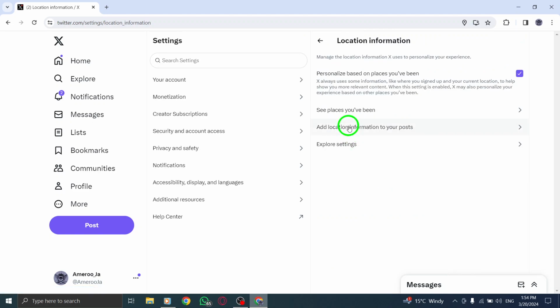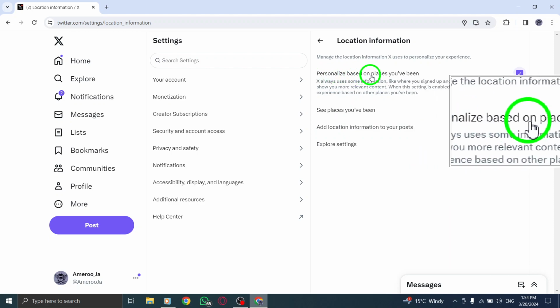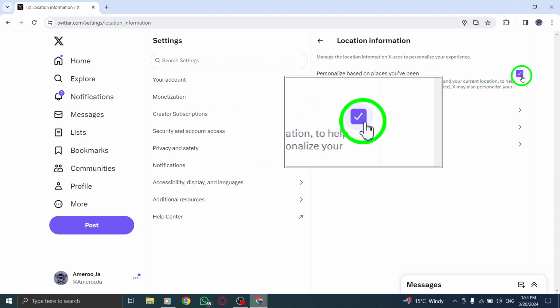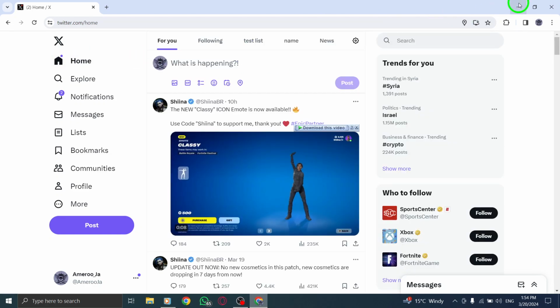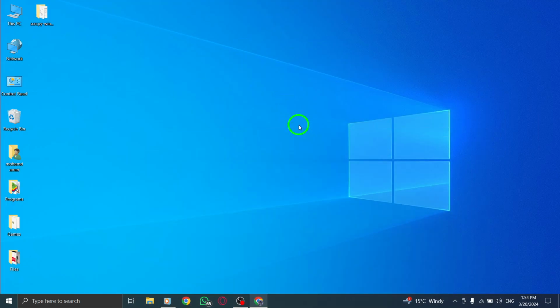Locate the slider for Personalize based on precise location and tap on it to disable location access, preventing Twitter from using your precise location for personalization. By turning off location sharing on Twitter, you can enhance your privacy and limit the use of your precise location data on the platform.